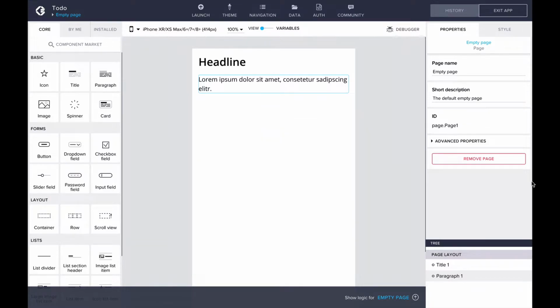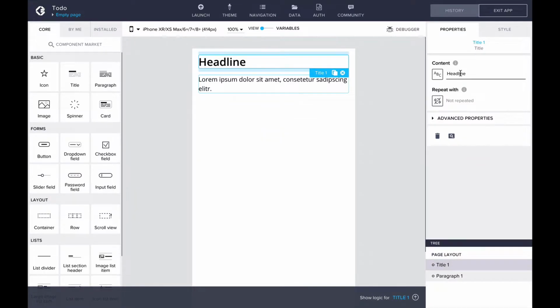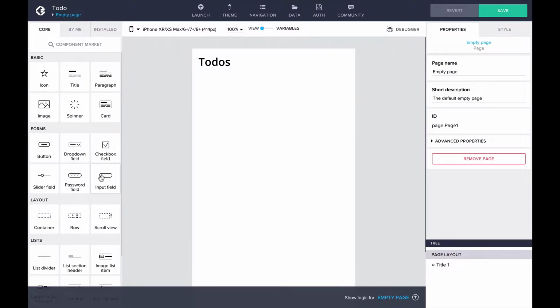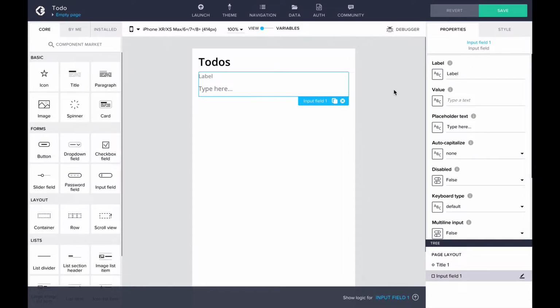Let's start by editing the headline for our page by clicking on the headline component and changing its content property to to-dos. Let's add an input field by dragging and dropping it from the component library so we can input labels for our new to-do items.